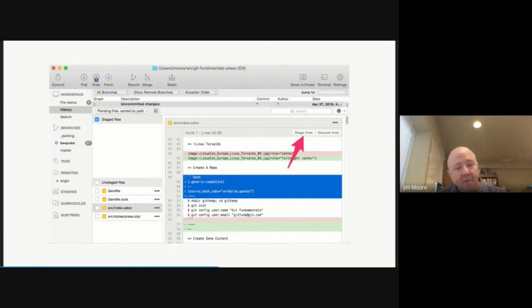In SourceTree, here's an example of letting you stage these particular lines. So if I don't want to add these lines to the staging area or these lines to the staging area, I can just select these and stage just that change, and that's what actually gets put into the commit.